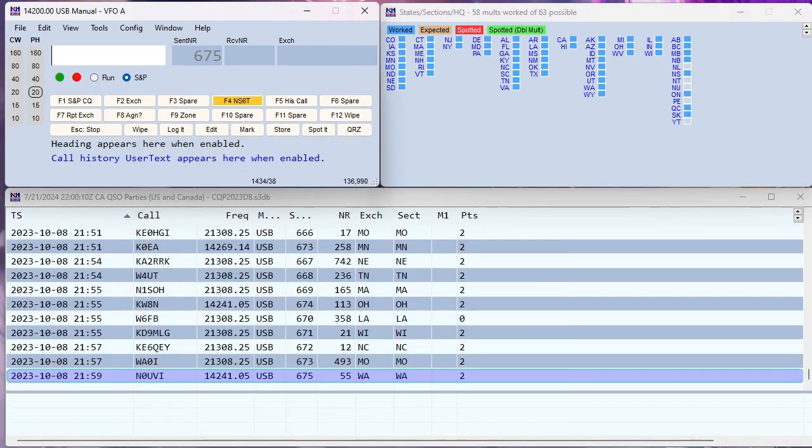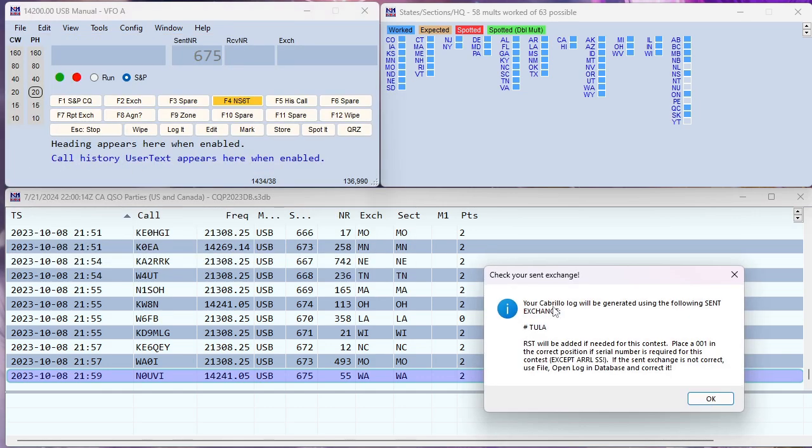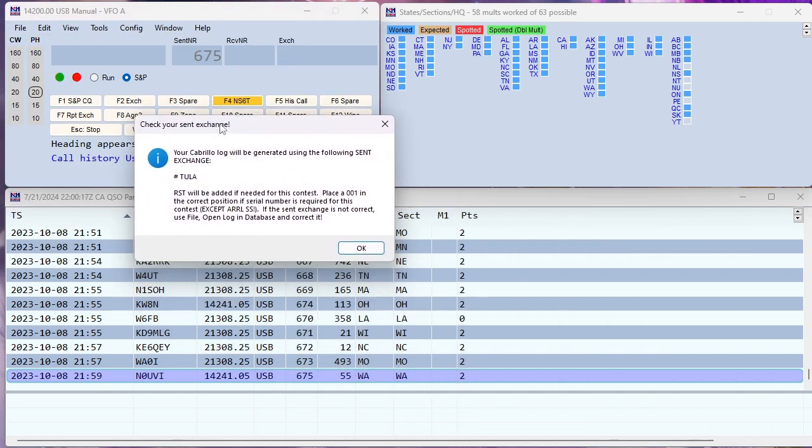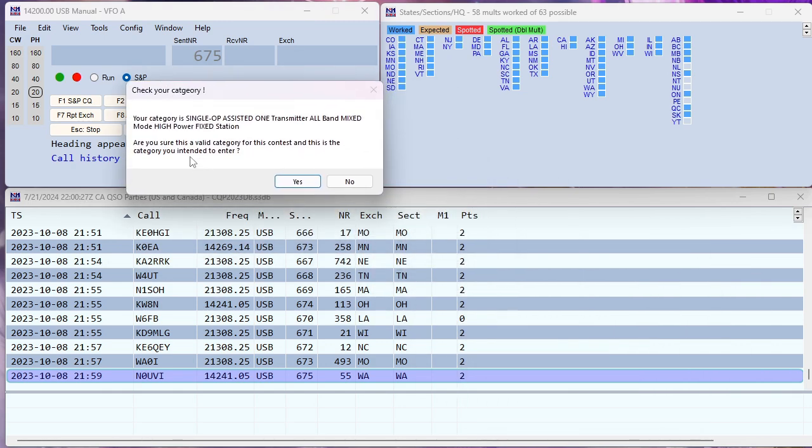All right, so let's try again. Generate Cabrillo file. Your exchange will be generated using the following sent exchange, and it shows the number sign and my county abbreviation, so that looks good. Now check my category. Your category is single op assisted 1 transmitter. Wait a minute, this is incorrect. I was a multi-multi, so I've got to fix this.